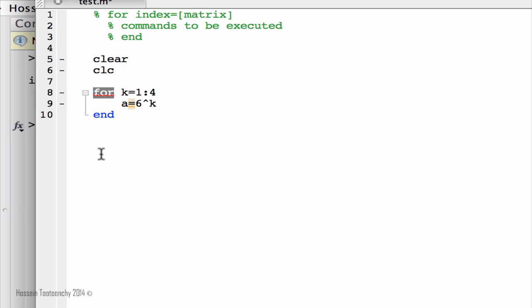So for the next line, let's go a equals 6 to the power k, and end. That's a very simple example. So what we expect is that when k equals 1, a equals 6 to the power 1, and the result is 6. Next time, k equals 2. So it becomes a equals 6 to the power 2. The third time is going to be k equals 3, and the process will be followed the same as well.